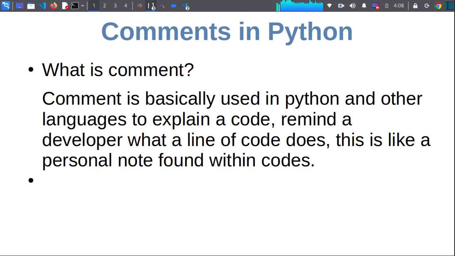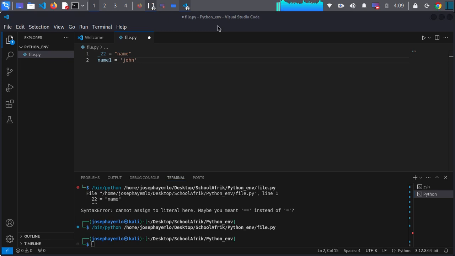So let's go back to our file. I think I've used a comment before. For example, name one is John, I can just attach a comment and say this is John's name. So this is just a comment. You can use it to explain code. Outside of using the hash sign, you can use triple quotes if you want to have a lot of write-up. This is still a comment. It won't show in our code.